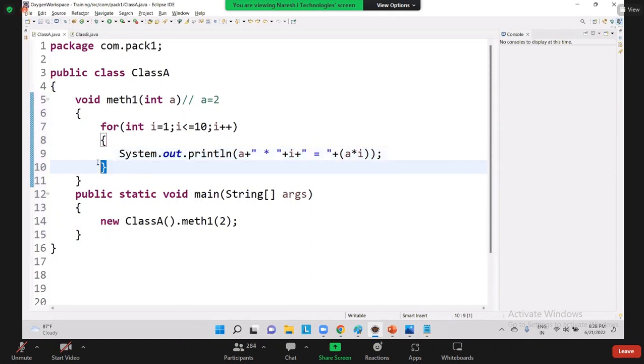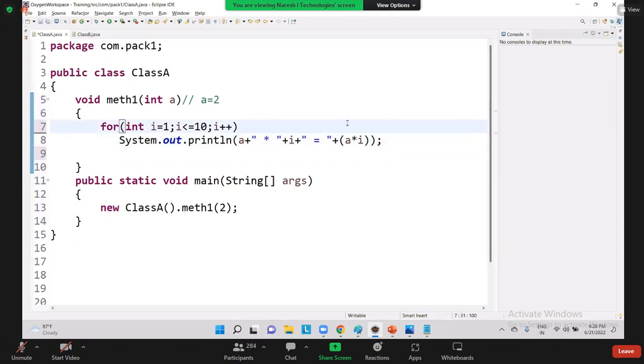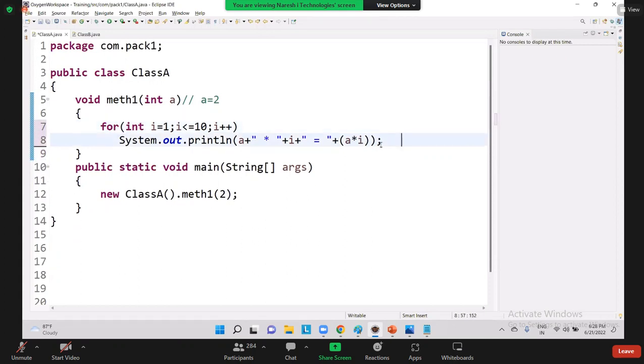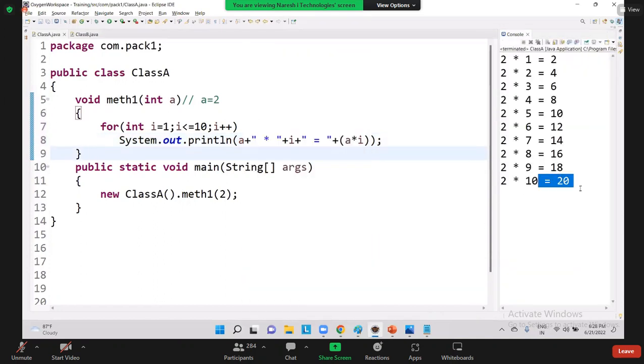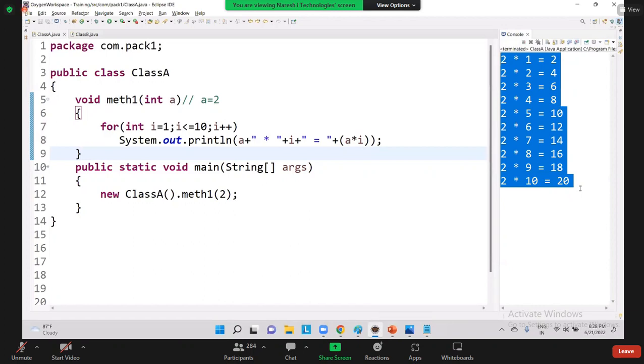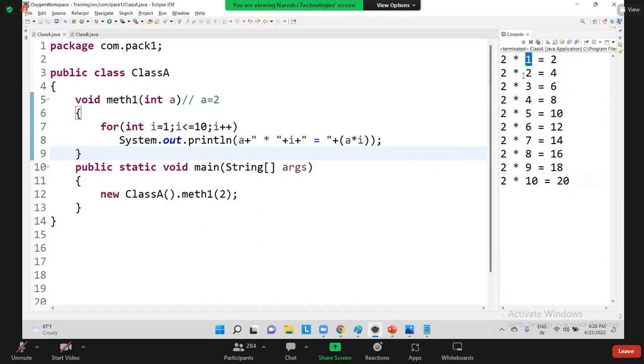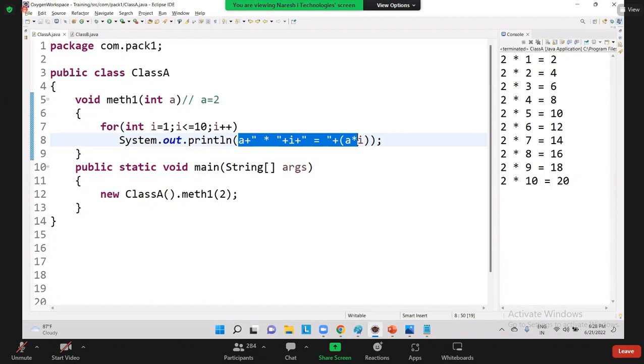That's it. These parentheses are also not required. Directly I can keep it like this. Just one line, right click, run as Java application, and I'll be able to get my data like this. I hope it's clear, guys, for everyone, right? The way you need the output, according to that you need to use the for loop.